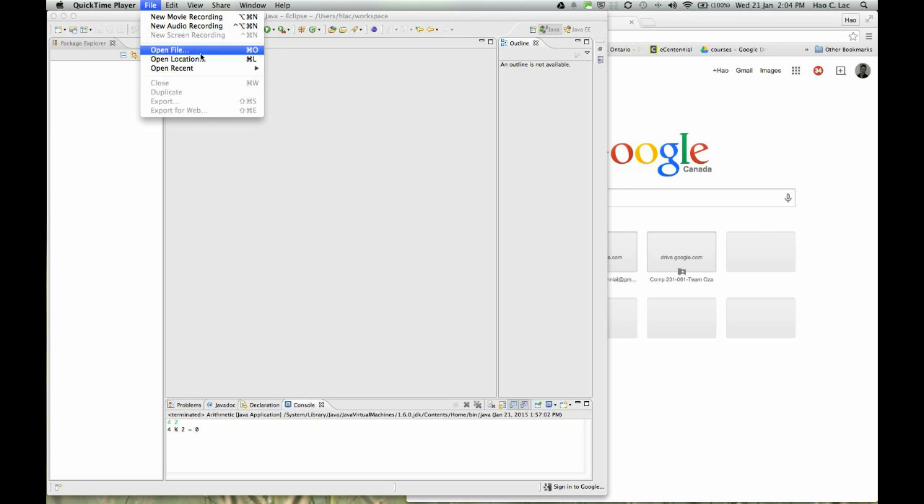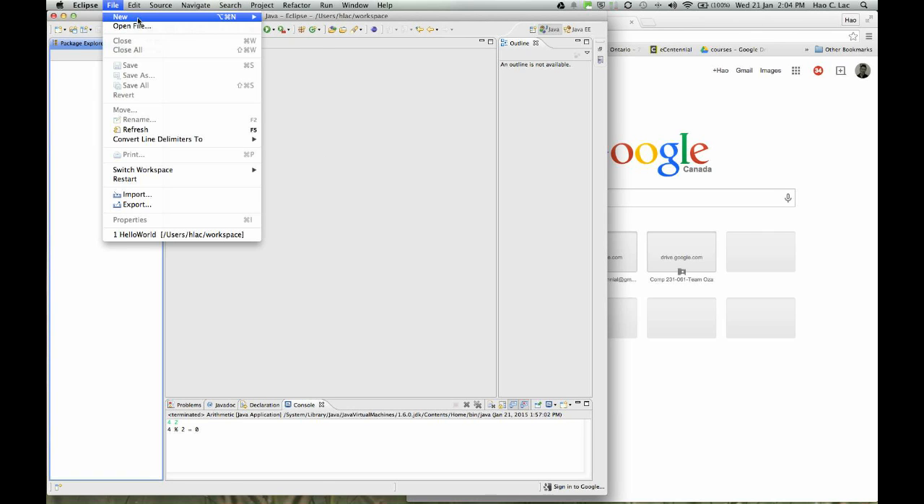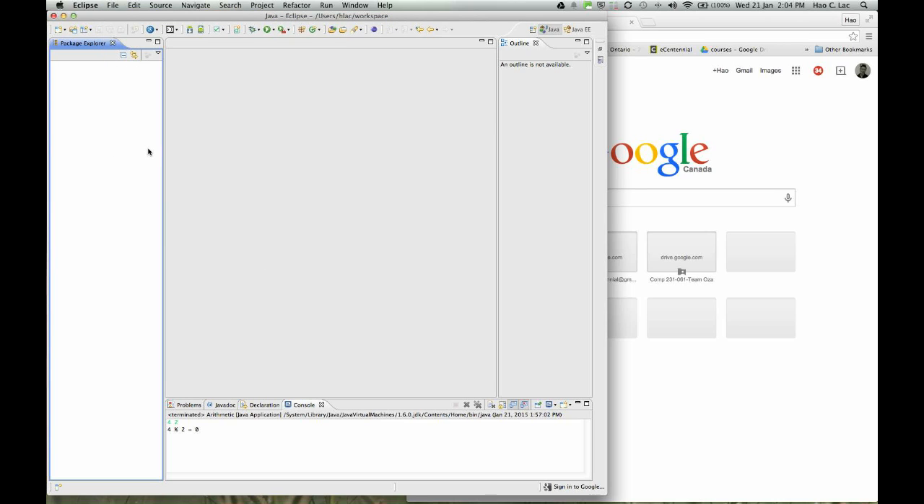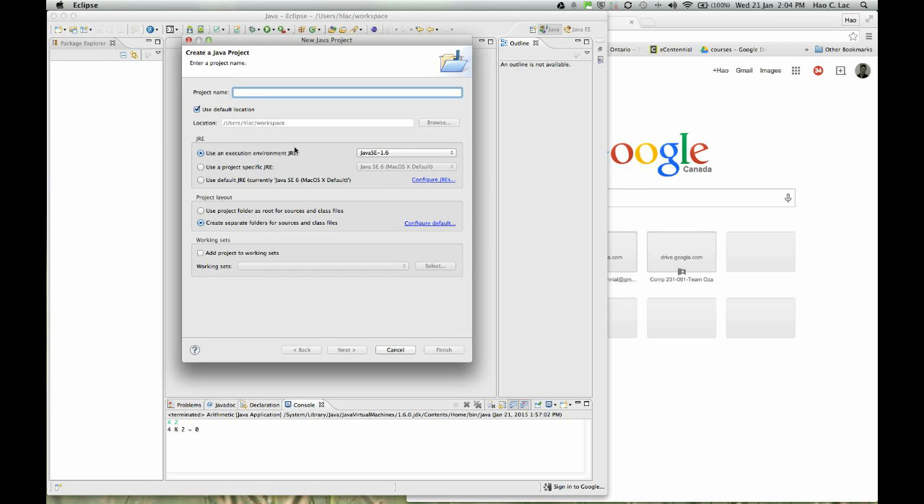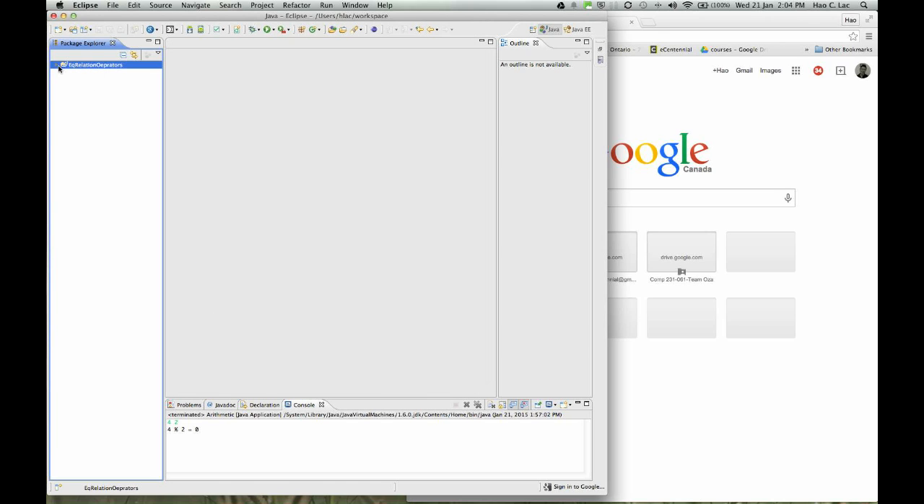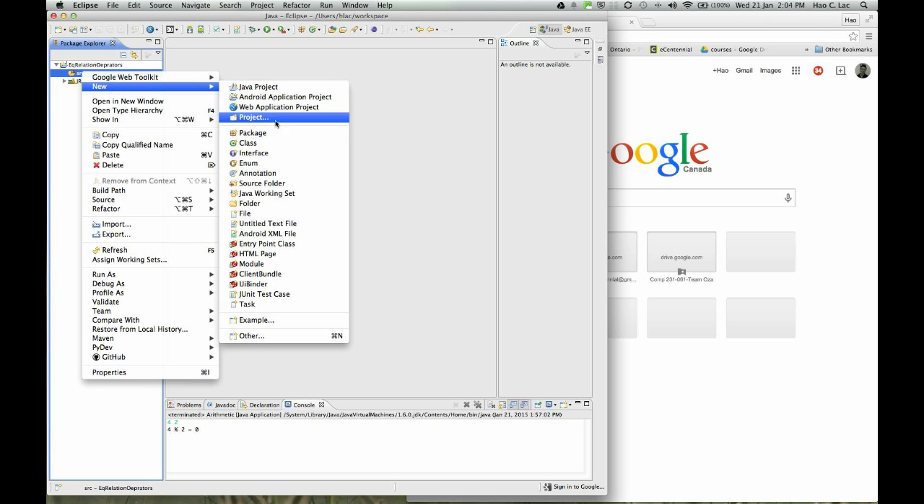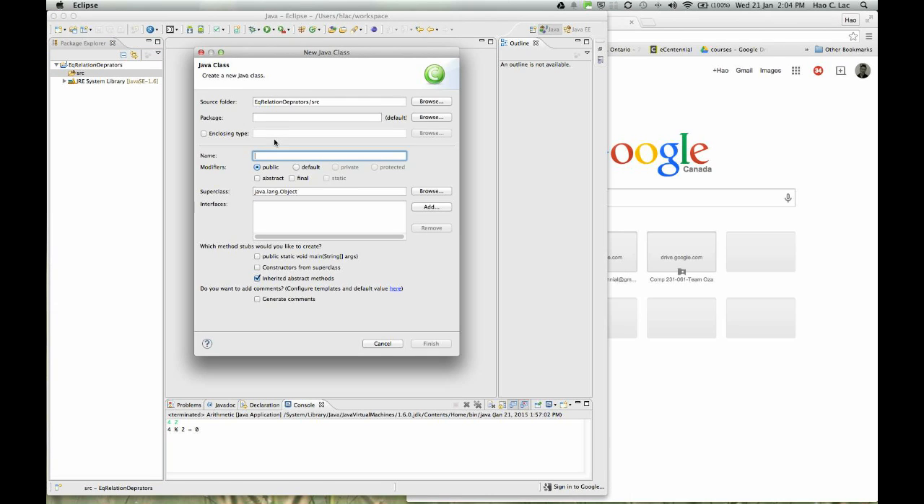Okay, so I'm going to start on my Java project. Let me call it, what do I call it? Equality relational operators. This is a good name for that. Copy that so I can actually use that name again. I like to adopt this name for my project for these really simple programs. Okay, so I'm going to create a class.